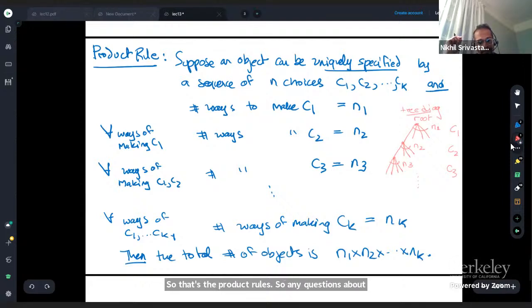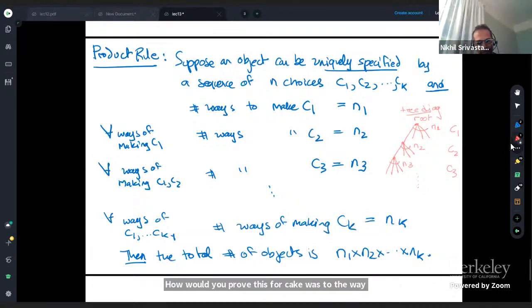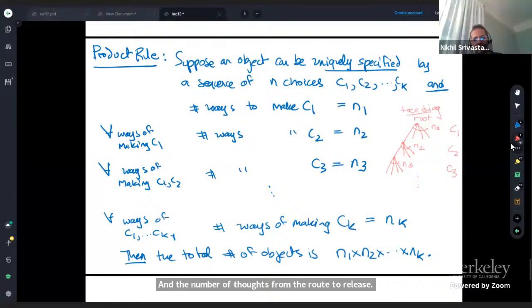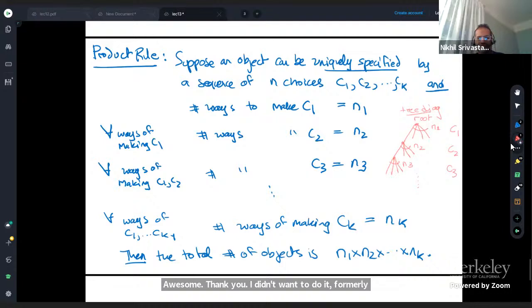So any questions about the statement of the product rule? How would you prove this for k equals 2? If you wanted to formally prove this, what this is really saying is that there's a bijection between the leaves of the tree and the paths from the root to a leaf. Then the number of paths, you can prove by induction, is just the product of these numbers. Awesome. I didn't want to do it formally since it's not very deep.